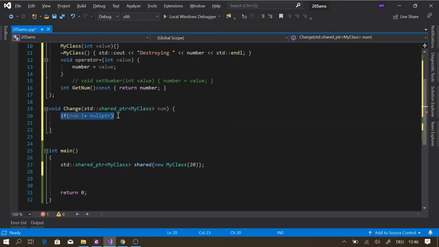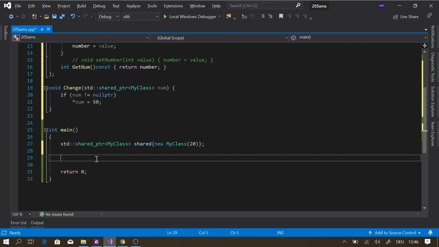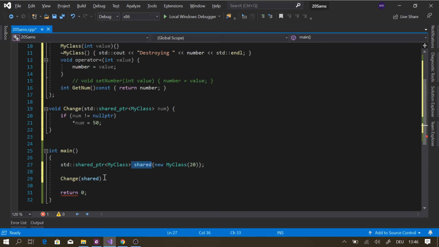What is this condition? This condition says if my num isn't equal to null pointer, it means it has a value. Num is equal to, let's change it to 50. Okay, and this is our function. And what we have to do here is just call our function. Let's call it change and pass it my shared pointer. This one, I pass this one to my function.